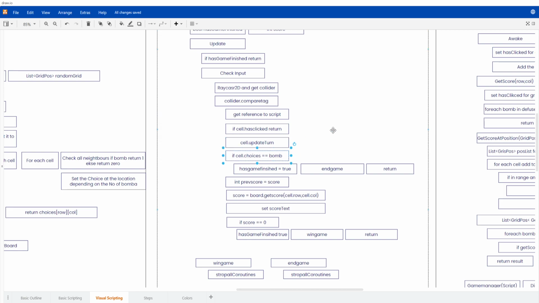Now, if the cell is bomb, then we'll set hasGameFinished to true, and we'll call the end game function. And in the end game function, for now, we'll just stop the timer, which is stored in a coroutine, and we'll return the update function. So the game is finished if we are going to click a bomb, which we won't have other functionalities for now.